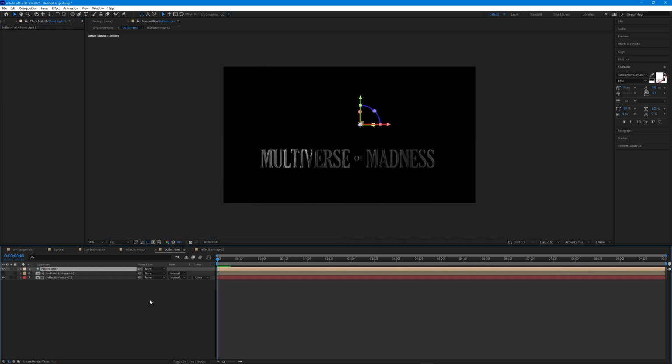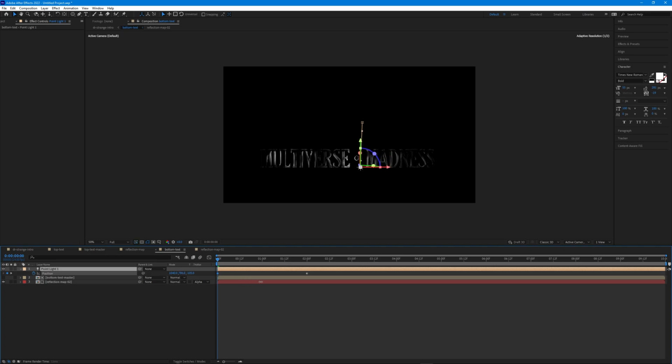Let's copy and paste the light as well, and we'll just adjust the position so it's aligned with the text, and just make sure that this change is constant in both keyframes.